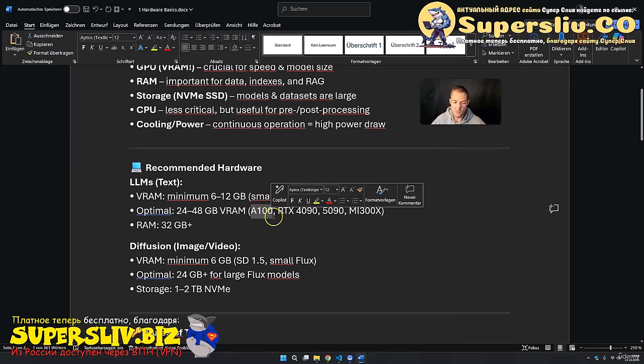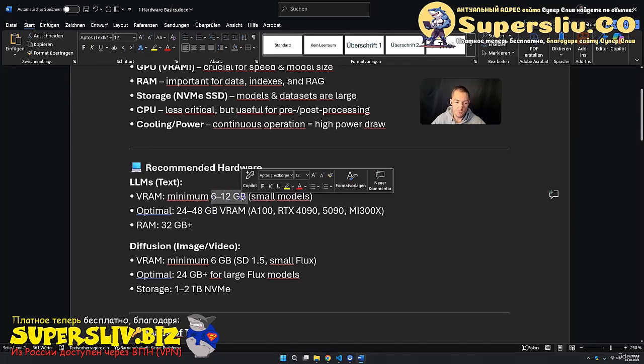I don't think that this is realistic. Most people will never have this graphics card. Something that is more like consumer-grade hardware is an RTX 4090 or a 5090. These are the graphics cards that a lot of gamers have, and they work exceptionally well for local AI. But like I told you, you don't need to go up to 24 or 48 GB. Also 6 to 12 is fine.